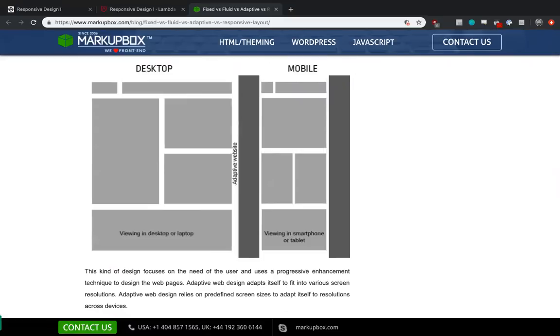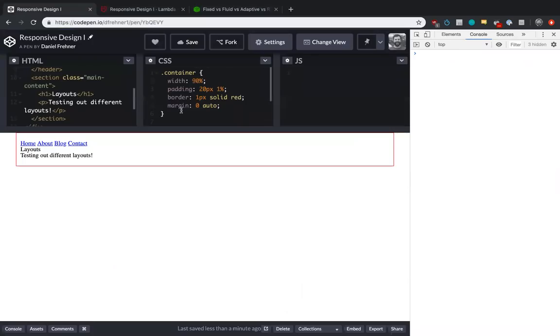Or at this screen size, you can see it here, we want these boxes to be stacked vertically, and at this screen size, at mobile, we want them to be stacked horizontally. Okay, so now you can start making different rules for different screen sizes in your same CSS file. We're going to get into media queries in the next video, but I just wanted to demonstrate it.